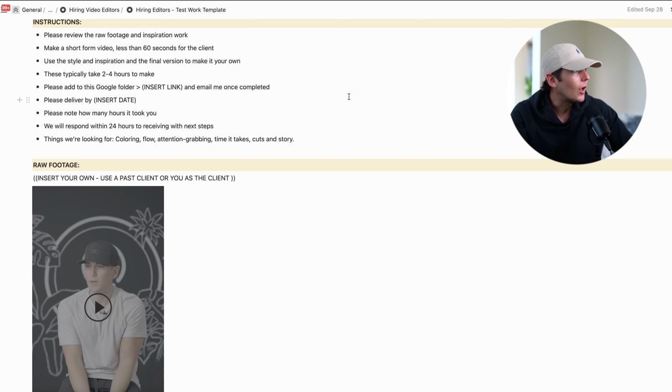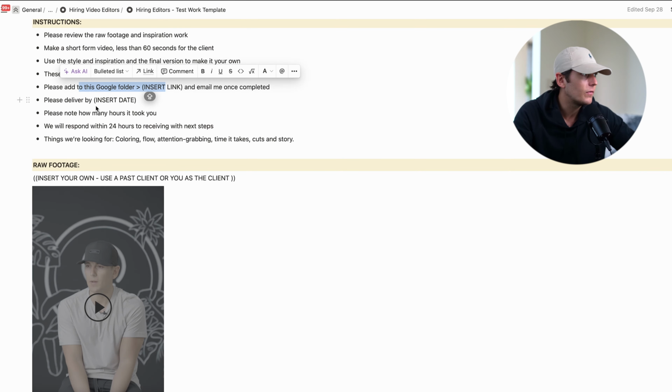Then the third thing is some inspiration, where to draw inspiration from, these pages, et cetera. So how this looks is we'll say, okay, please review the raw footage and the inspiration work, and make a short form video less than 60 seconds for the client. Use this style and inspiration in the final version to make it your own. These typically take 2 to 4 hours to make, setting an expectation that it's not going to be a 10-hour job. Please add it to this Google folder here.